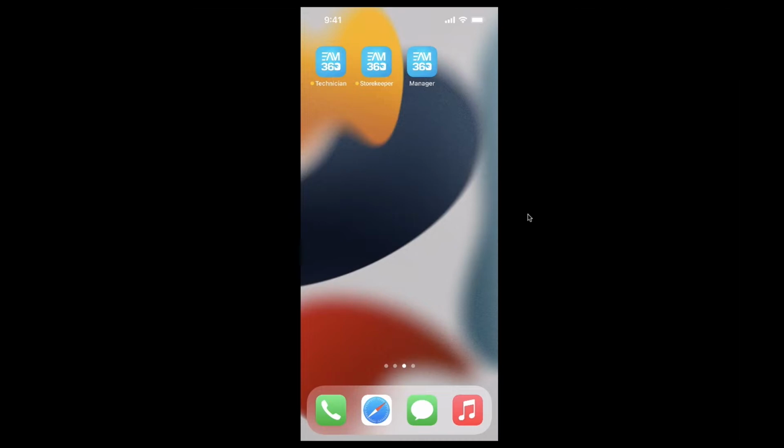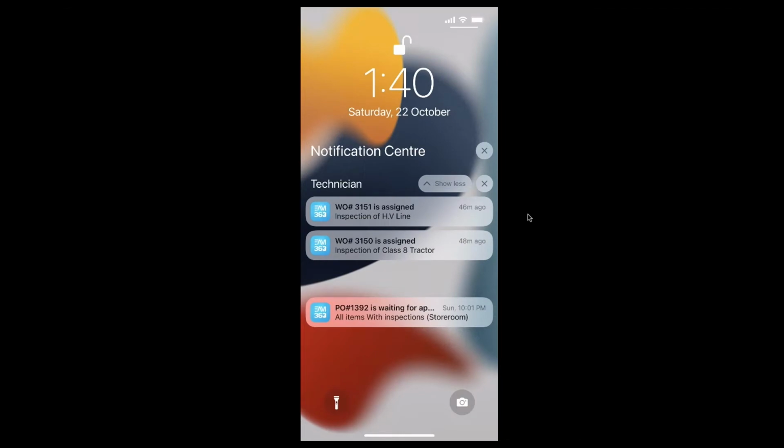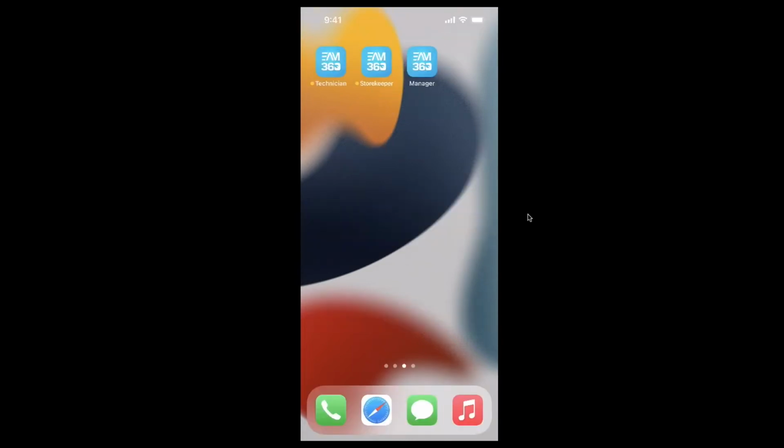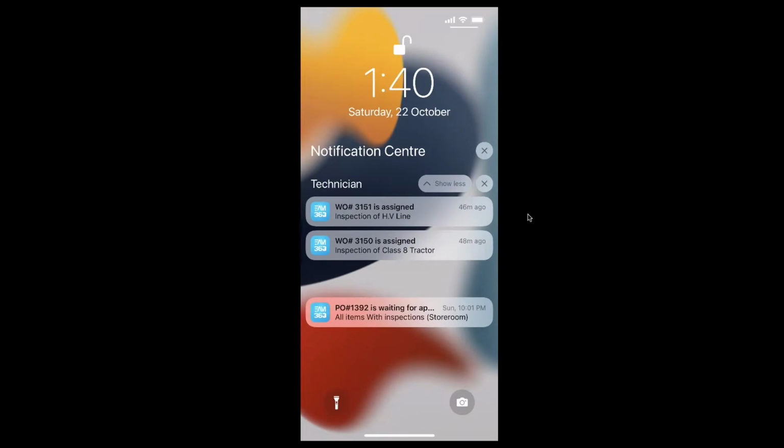Before I start opening and presenting the apps, very quickly, these are push notifications which technicians receive when work orders are assigned. So this is how we leverage push notifications for work assignment. And push notification is leveraged for different use cases for our clients.